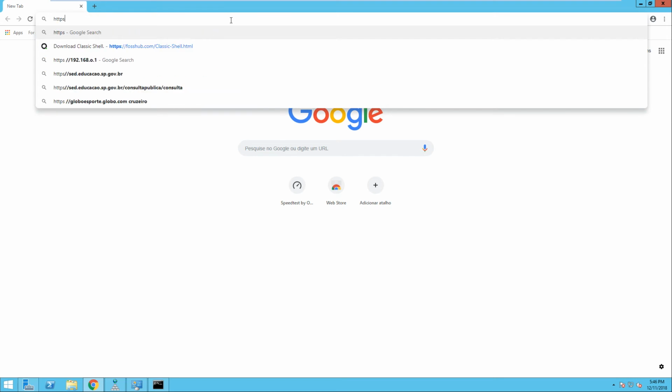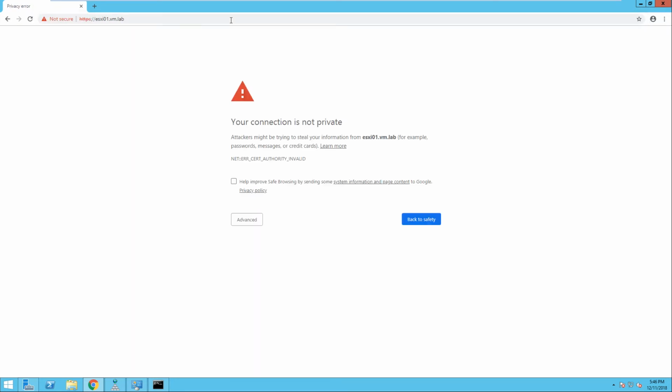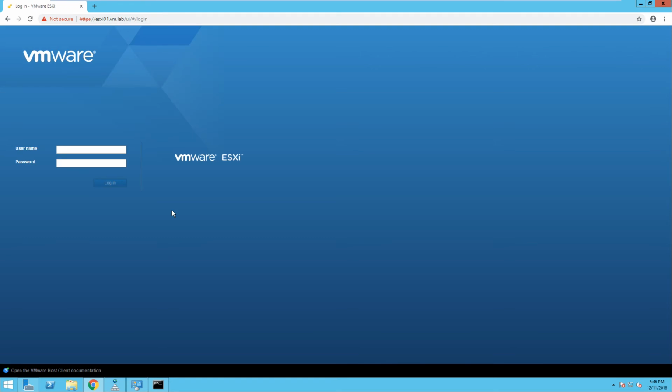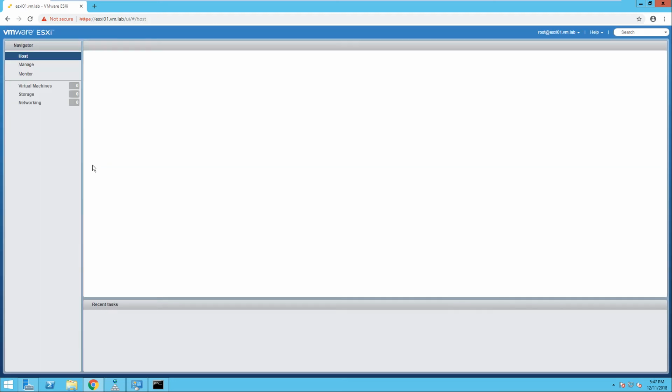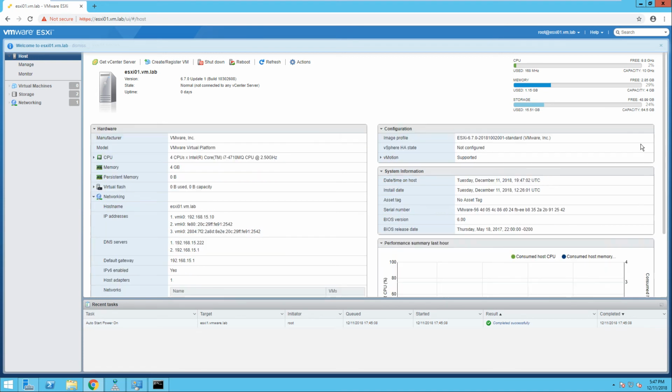We're gonna type HTTPS, ESXi 01 VMLab. It's gonna load, you click on advanced and you proceed. Unsafe, I know it's unsafe, I don't care. Root, and then you type in your password. And that's it. You have your first one set. Your first ESXi host is finally there.